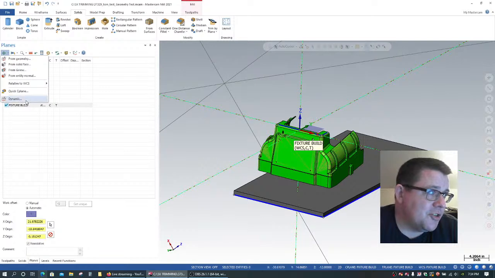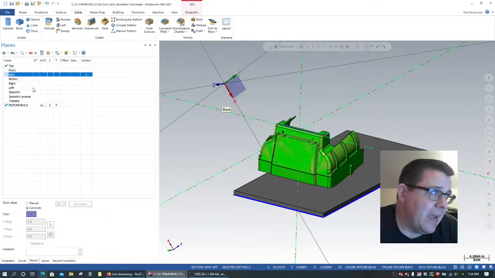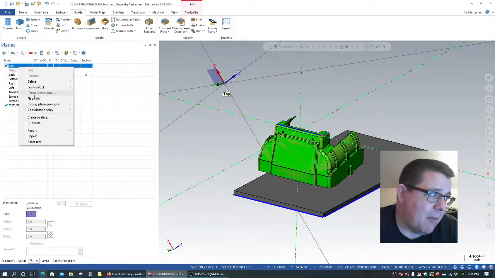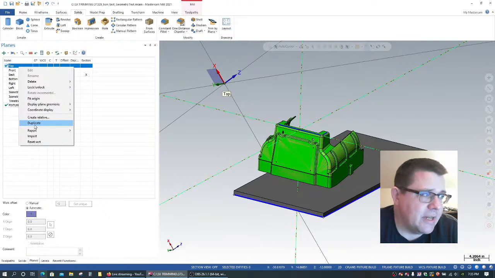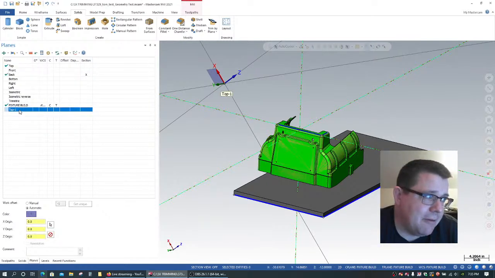So what I will typically do, we were having a discussion about this relative to WCS or create relative view. If I go top and say create relative, this can get us into trouble. Duplicate does not. Duplicate creates a plane that is not tied back to the original. So I can go to top and say I want a duplicate plane.